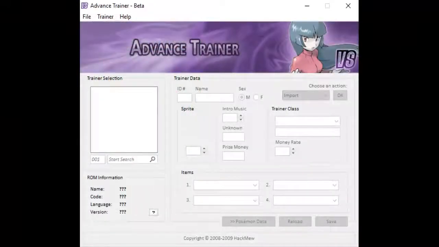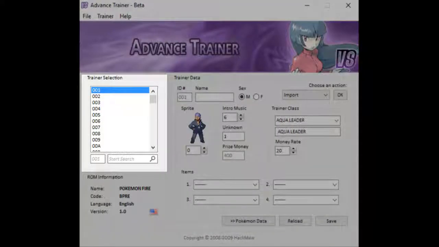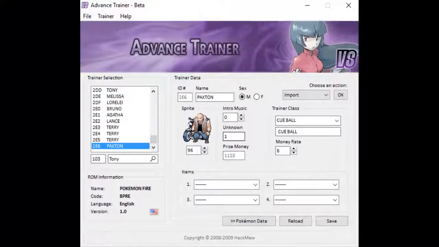Open AdvancedTrainer, then load your ROM. A lot of options and properties are used here, so we'll traverse through them one by one. The trainer selection box allows us to scroll through a list of every available trainer slot in the game. These values range from 001 through 2E6, giving us a ton of space for creating custom trainers.